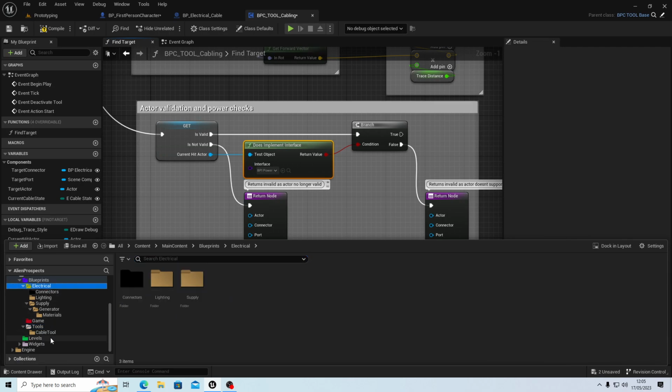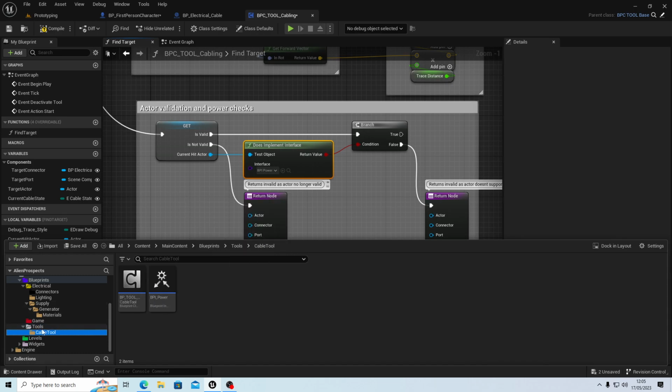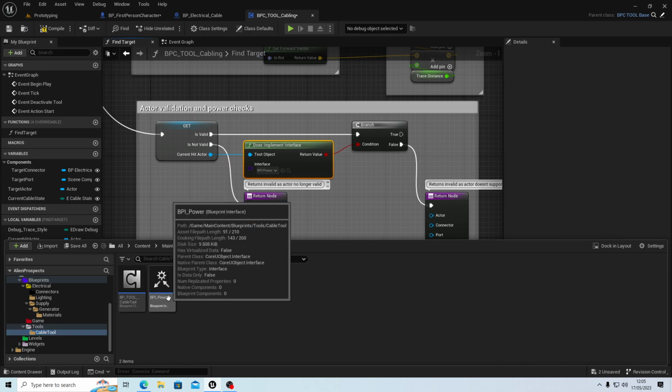Did I put it in here, or did I put it in the cabling tool? In the cable tool here. That probably won't be in there. It'll probably be somewhere else, but for now I'll put it in the cable tool, but it will probably move. So let me show you how to make one first, and then I'll show you what it looks like.